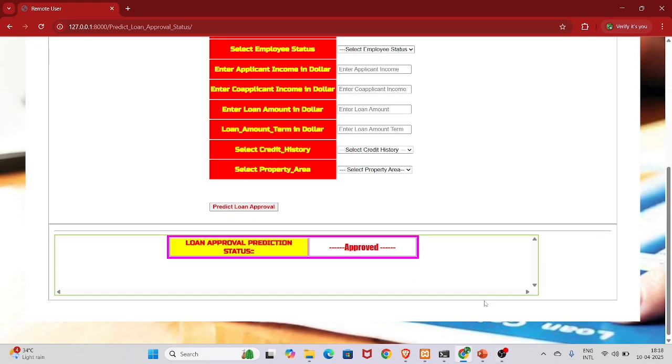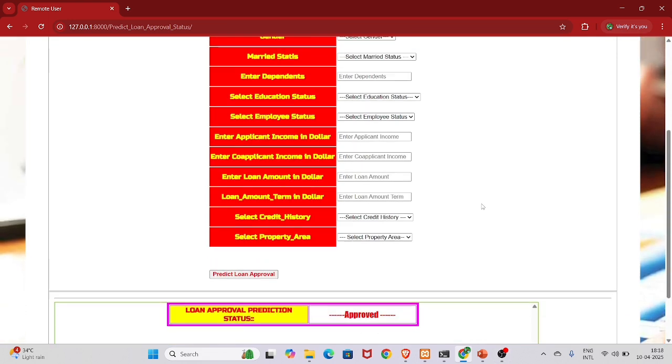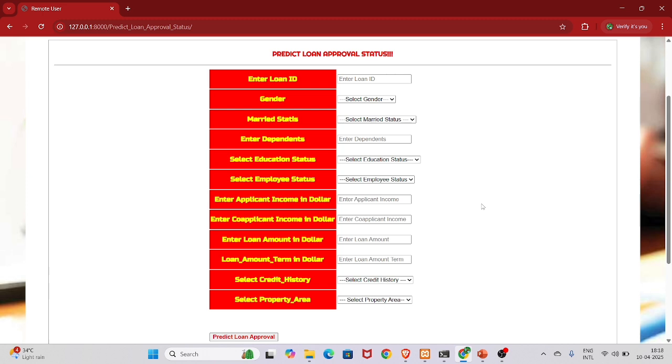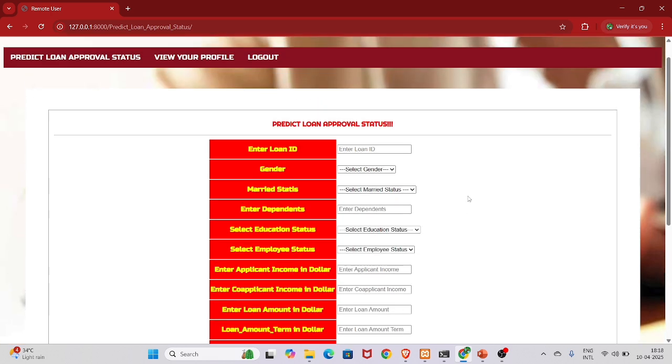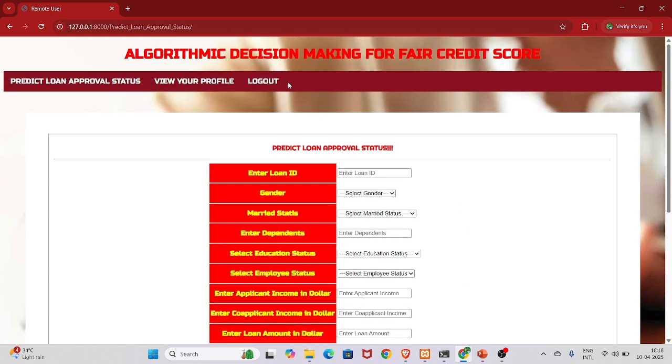If you observe, here I am getting loan approved. Based on the details which I have entered, I will be getting a loan approval if I go to a bank or any other service where I can apply for a loan. So based on these details, I will be getting the loan. Now let us quickly jump into the service provider page.